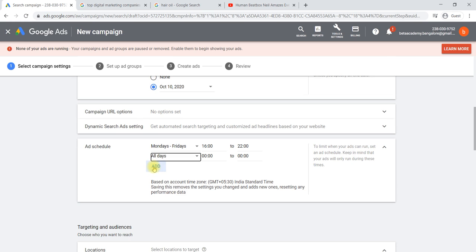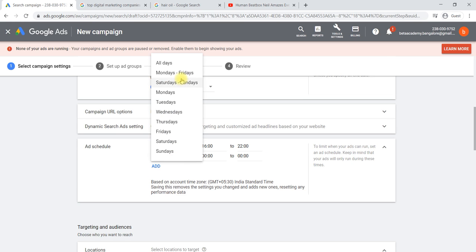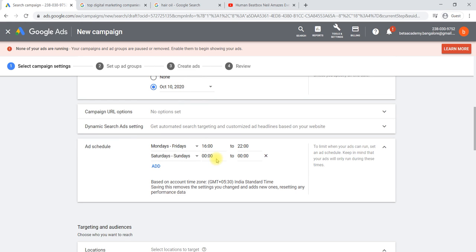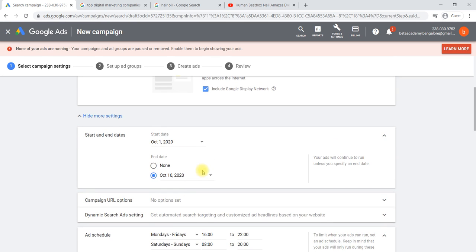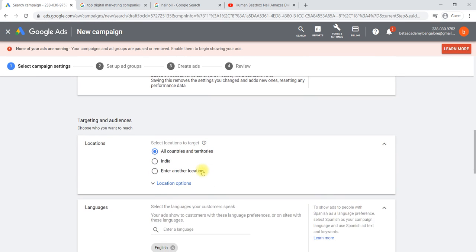And you can add one more setting also, like for Saturday and Sunday. On Saturday and Sunday I would like to show it from end to end, in the sense the whole day, or we can say on Saturday and Sunday start from morning 8 till night 8 o'clock. Like this we can give the ad schedules, in the sense at that particular time only your ad will be displayed. These two additional settings you can do for your campaign.